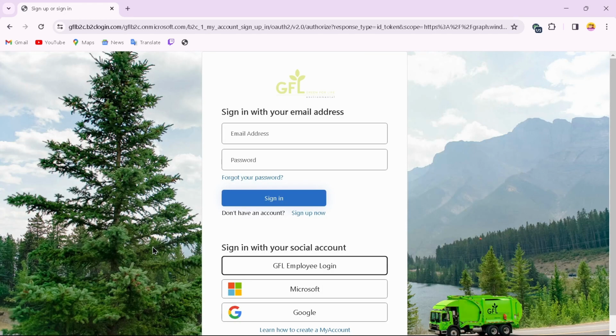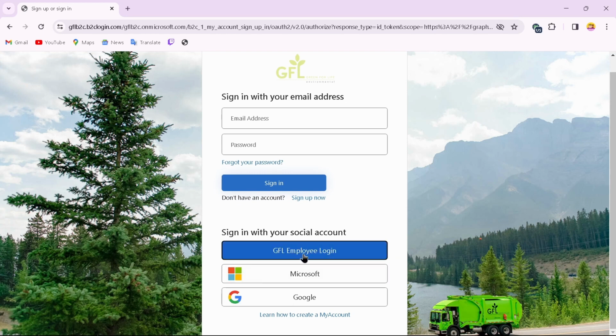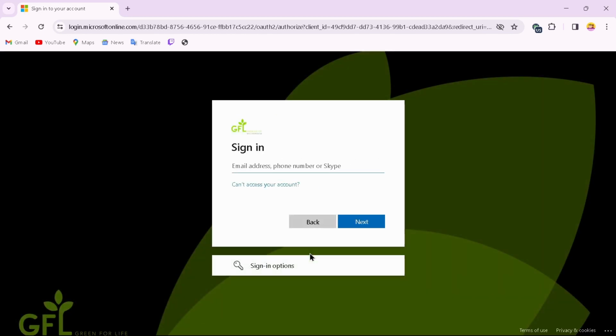So after tapping on that, you'll come up to this login page, and from here what you can do is just scroll down, and here you can find sign in with your social account, GFL employee login. So just tap on that option, and after tapping on that option, now you can log into your GFL account by just entering your email address or your phone number, or if you have a Skype account you just have to enter that.